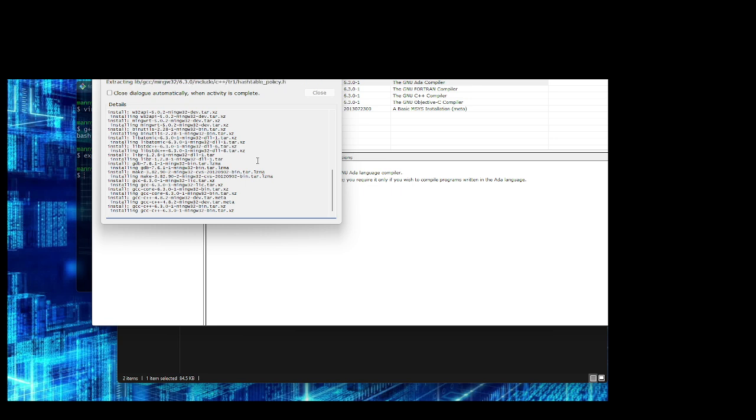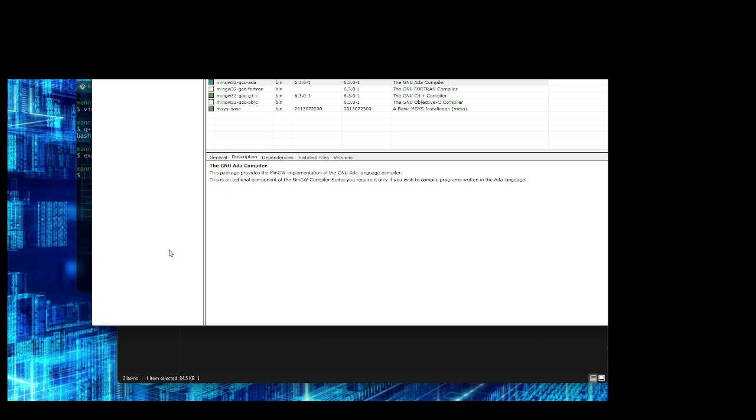We got an option there to close the dialog automatically when the activity is complete. I'm gonna leave it open just to see those messages go through really quick. All changes were applied successfully. You can close this dialog. Let's close the dialog.